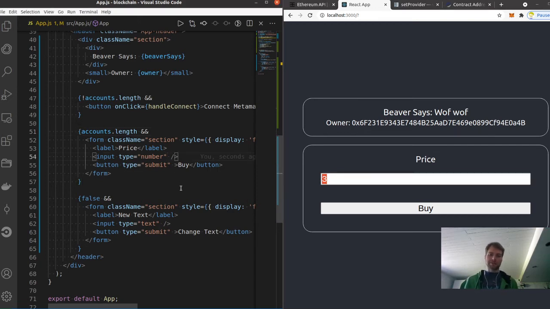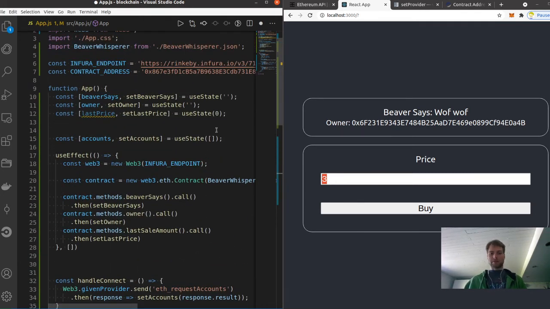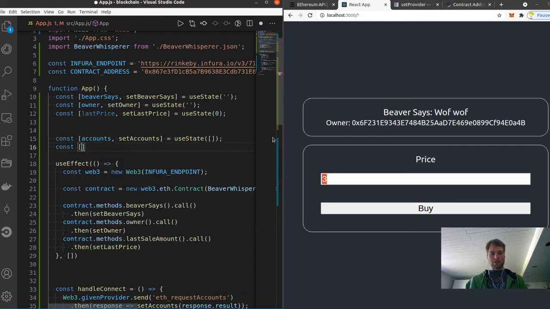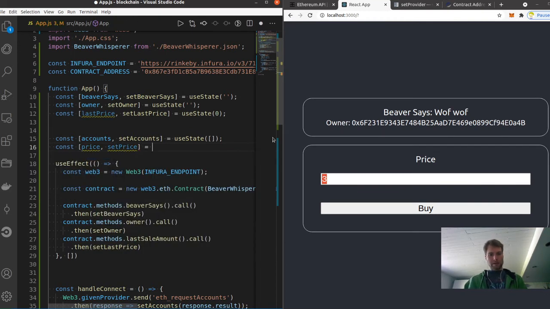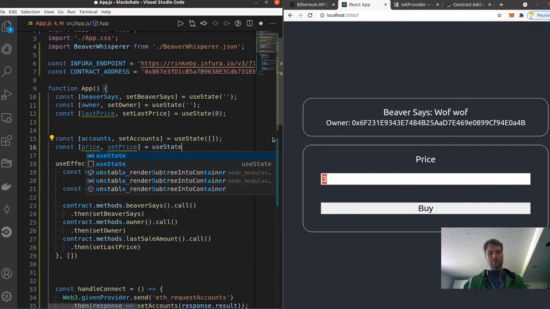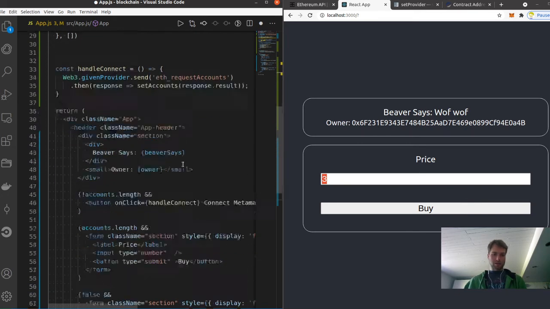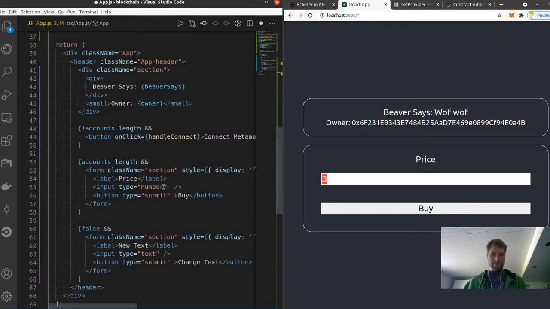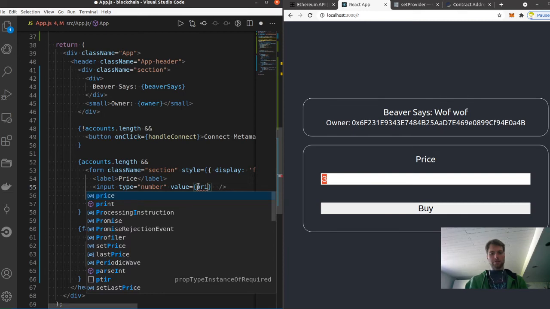So the input here, well, first we want to connect it to React. You do that using state. So you do, let's say, price, setPrice equals useState, and let's start with 0, maybe. Sure. And then you do here, this is the input field, right? So we say value equals price.